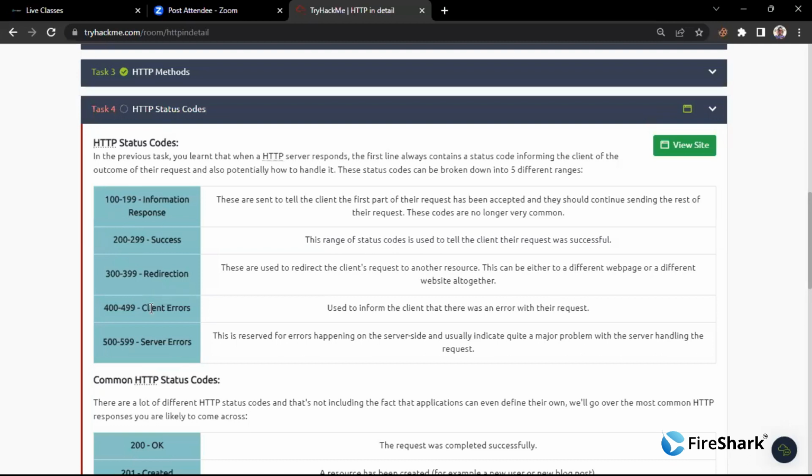And then 400 to 499 is the client error, which informs that there was some error in the request. And in the 500 to 599 range there is some error on the server side.